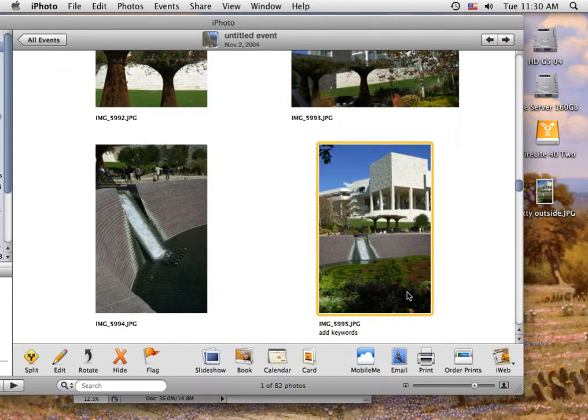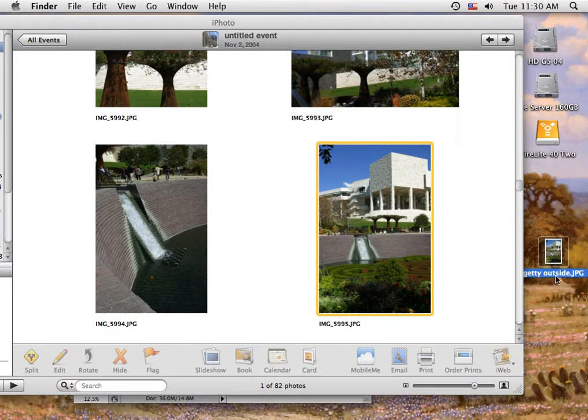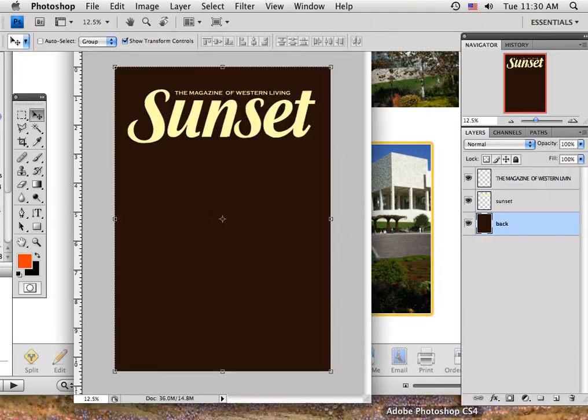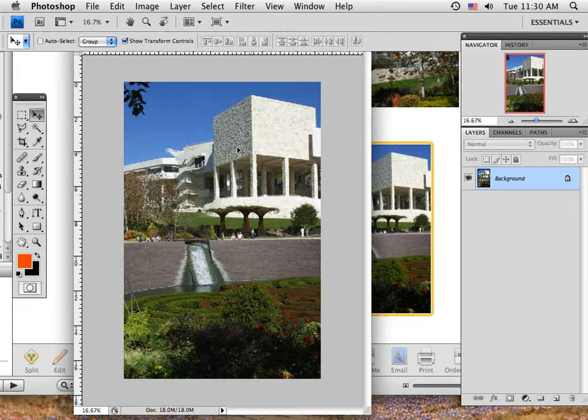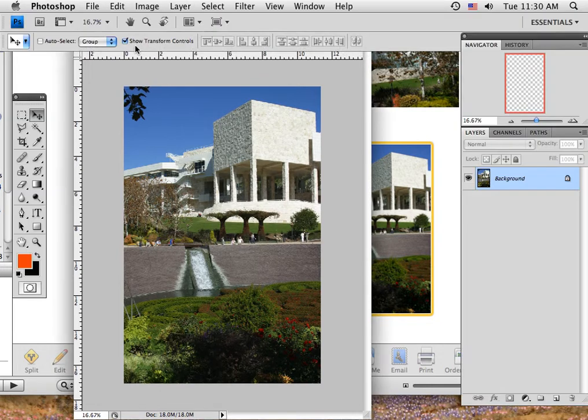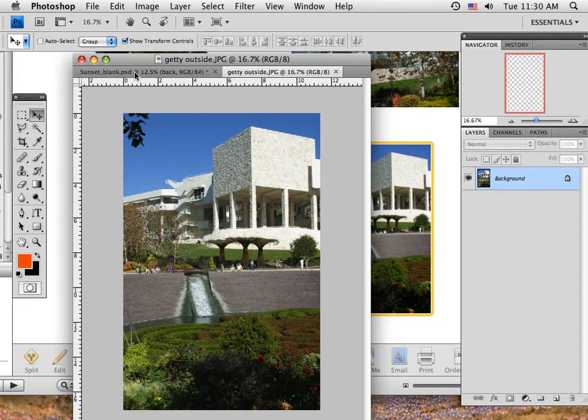Now it's exporting, and actually here it is showing up right here on my hard drive as the Getty Outside. Now I'm going to take that image, it's a JPEG image, and I'm going to drag it down to Photoshop. Photoshop is already open, and it will open it in its own page or its own setup here, and I'm going to set that here so I can see it. And there's my image, but I have to process that now to get it ready for what I'm dealing with.